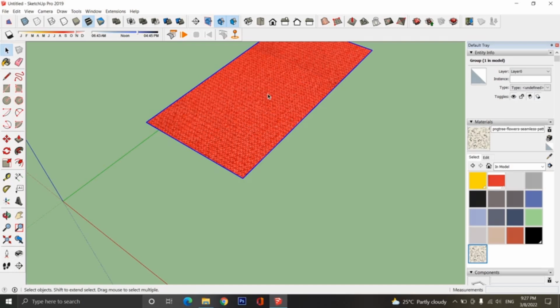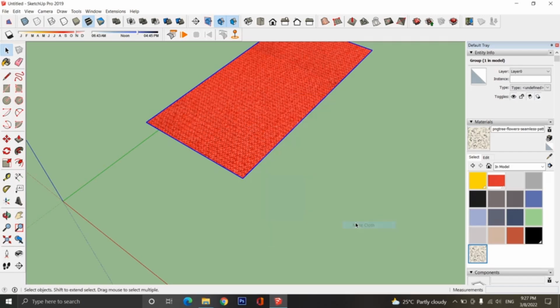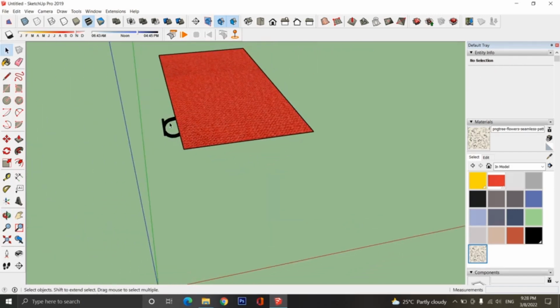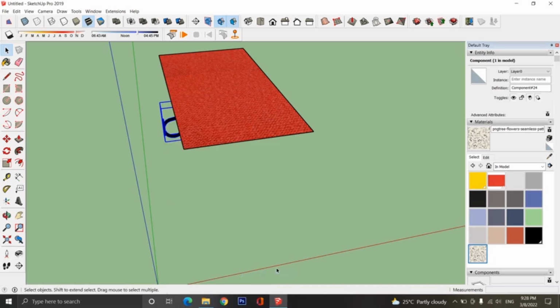Right-click on the napkin texture, select ClothWorks, and then choose Make Cloth. Next, select the hook. Right-click, choose ClothWorks, and click on Make Collider. This sets the hook as an object that the cloth will interact with.